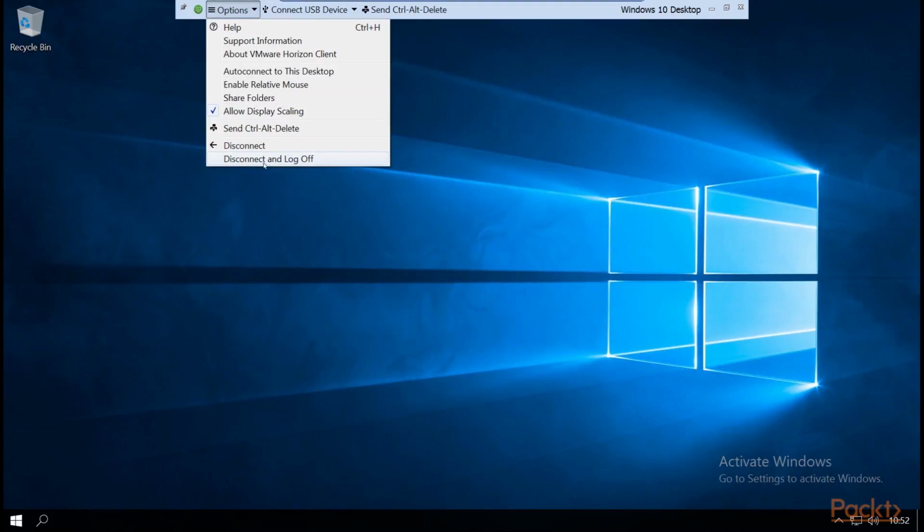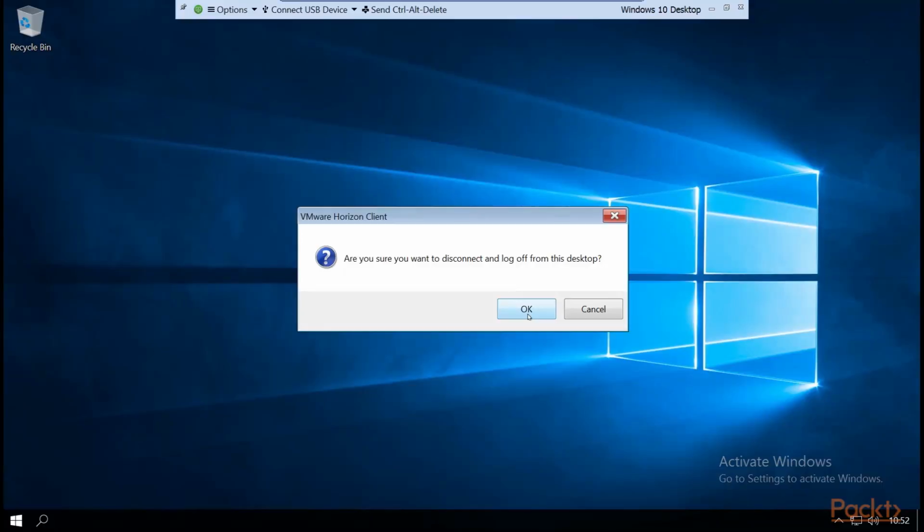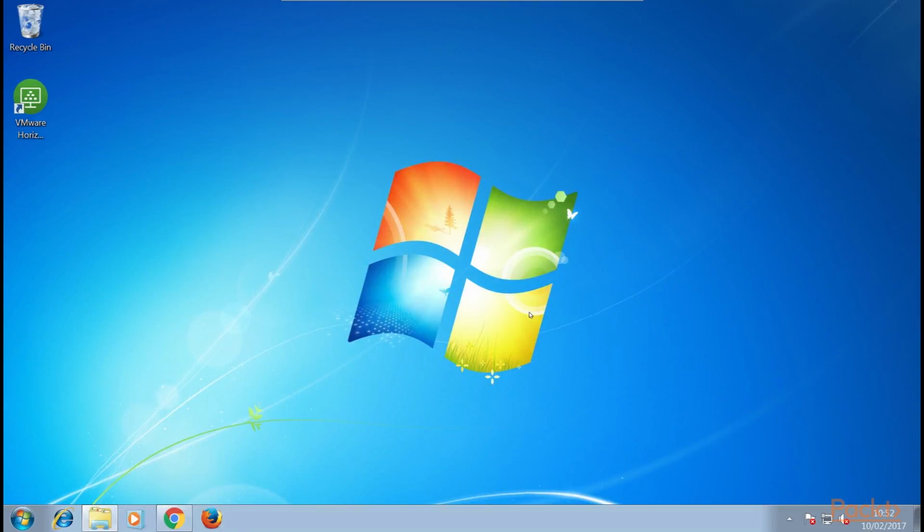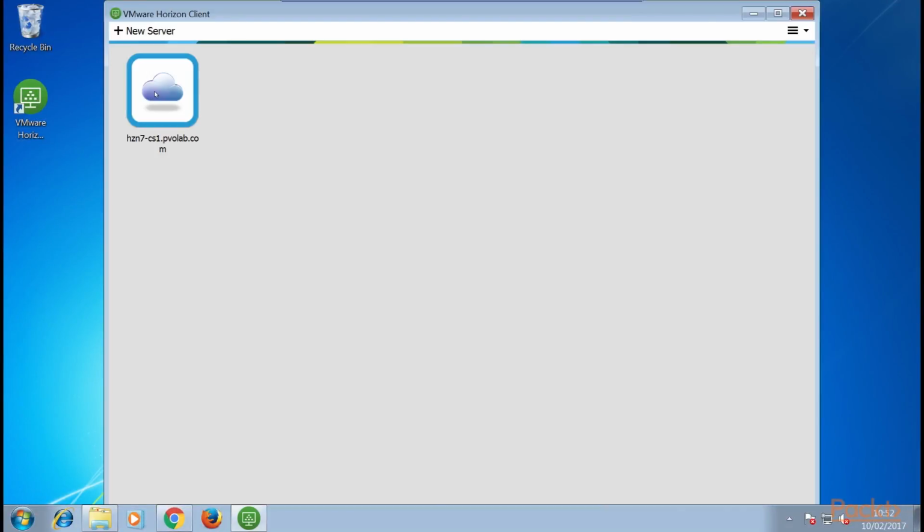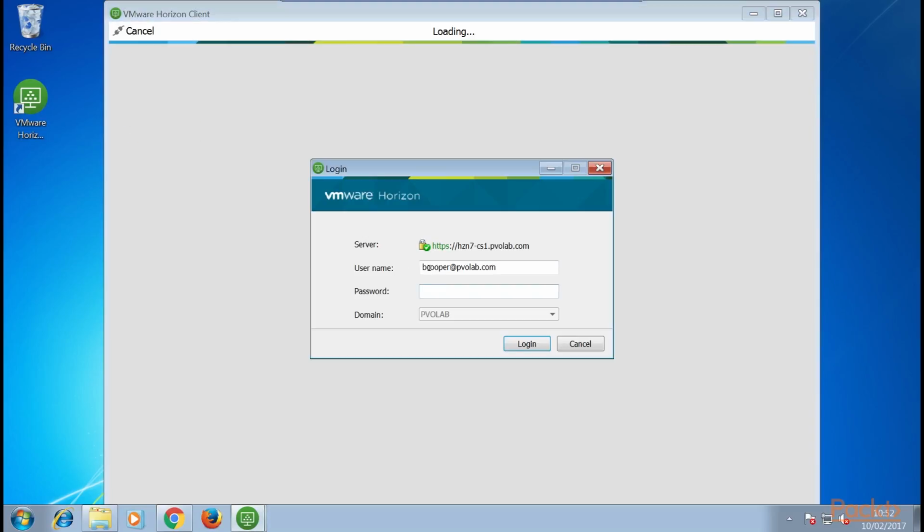I'm going to disconnect and log off. Are you sure you want to disconnect and log off? Okay. That'll log me out, and then that'll take me back to my device from which I logged in. So again, if we try that this time with a different user, let's go for our Windows 7 user, N Mason, and put his password in there.